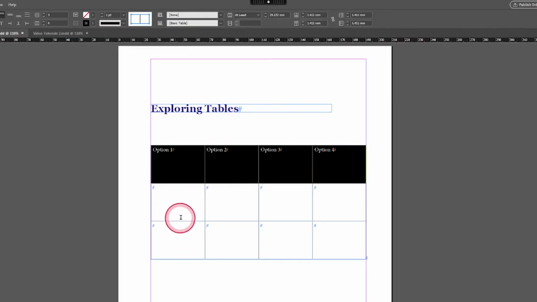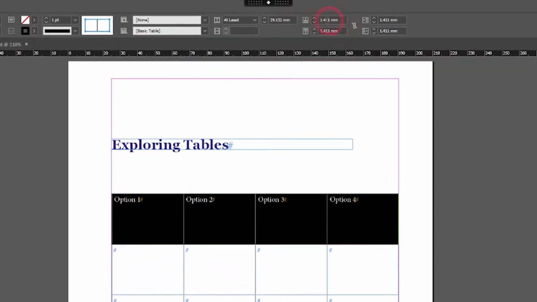Now let's have a play here. What I want to do is play with some of the padding inside the cells just to give this a bit more of a cleaner appearance. So I'm going to go ahead and I want 2.5 mil on all sides, and that will bring the text in from the edges.